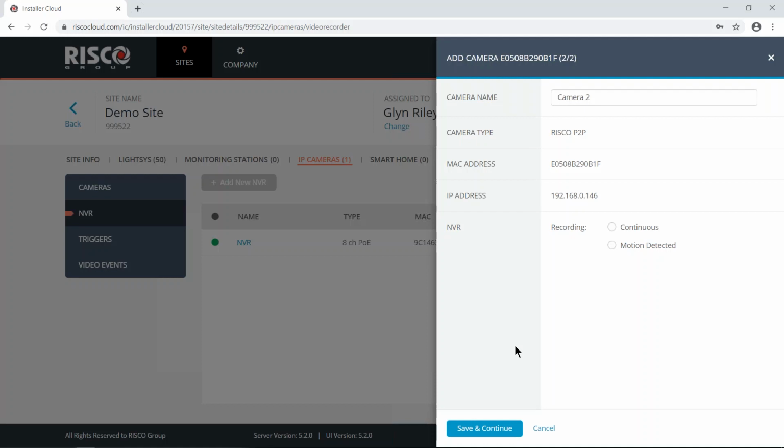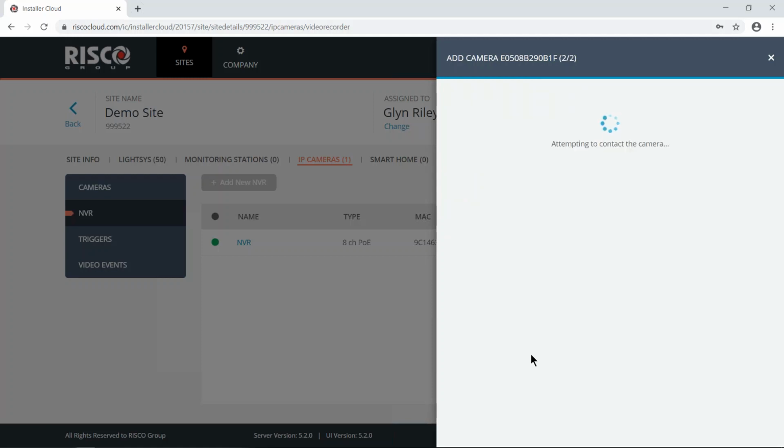Now, it's found that second camera. It's given me all the details. And again, I can choose how I want it to be recorded. So I'm going to say motion detection. Click save and continue. It's added the camera. Now this camera has also got Wi-Fi on it, so hopefully it's now going to give me the option of connecting it via the Wi-Fi. So we will just click on connect Wi-Fi.